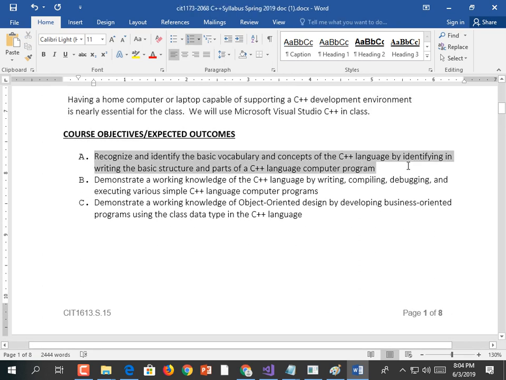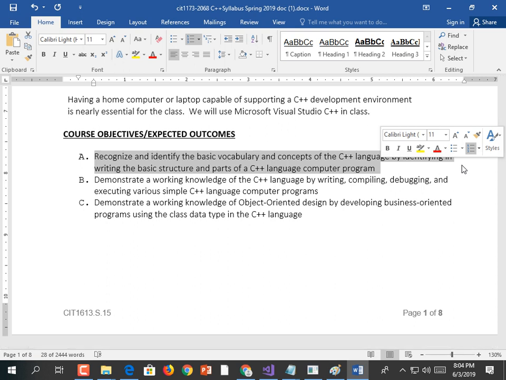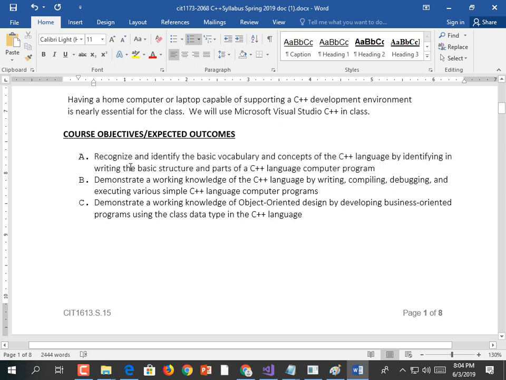So, objectives. Recognize and identify the basic vocabulary and concepts of the C++ language. The basic structure and parts of a C++ language computer program. Demonstrate a working knowledge by writing, compiling, debugging, and executing programs. Demonstrate a working knowledge of object-oriented design. We're not going to do as much object-oriented stuff in here as you will do if you take Java.